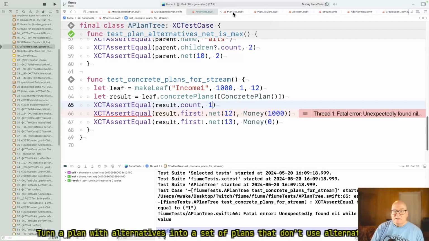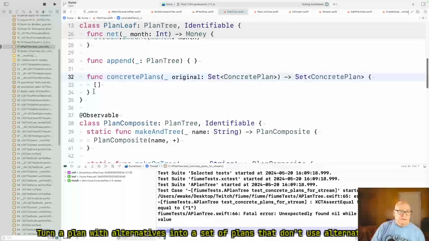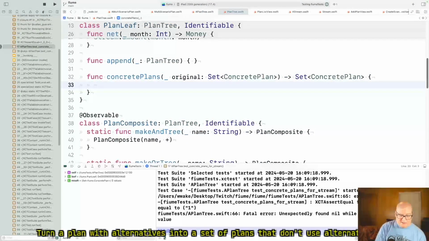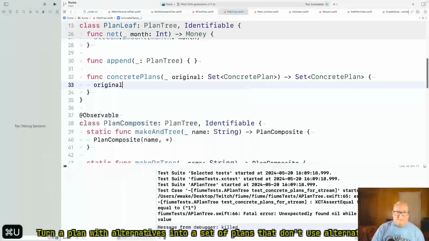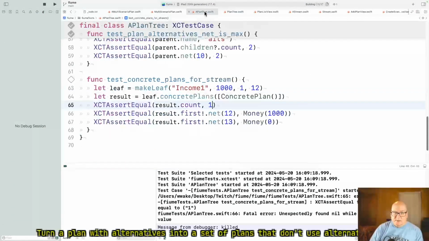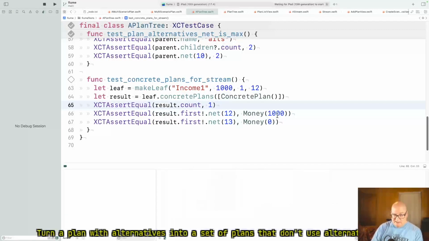So let's make this, well, let's let it return original first. Okay, just as kind of a step on the way. Now this should pass. It shouldn't blow up, but it won't find any money in there.